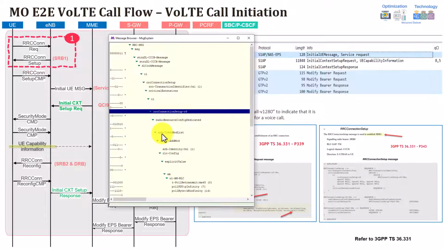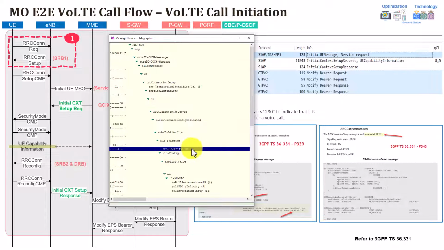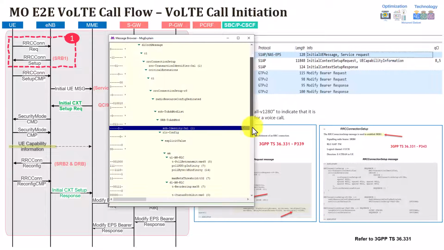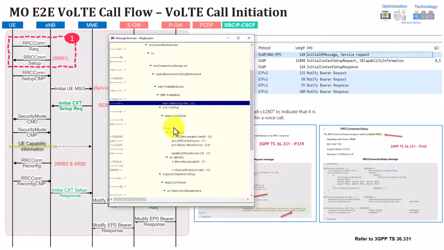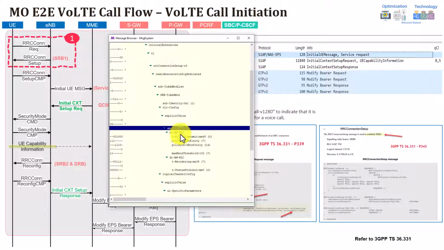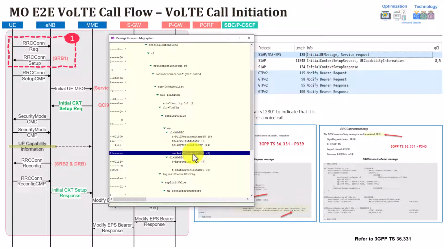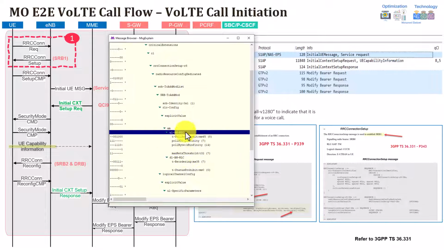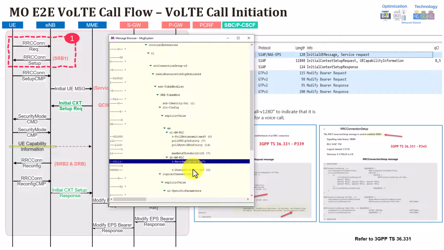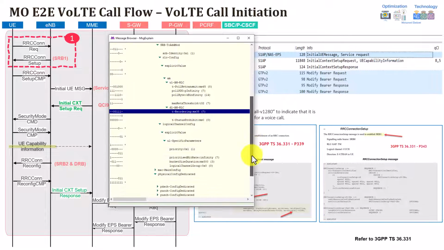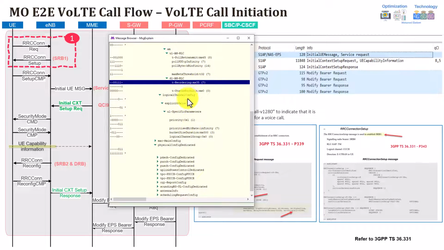Under this part, you will find the SRB to add to modify list. Then you'll find the SRB identity, which is one here. Then we'll find all the related parameters for that part. For example, this is acknowledged mode, using acknowledged mode. And these are the parameters, for example, the T-poll retransmission for the uplink, and also for the downlink. Then as we go through, you'll find many other information related to the logical channels, and also other information which is very important.